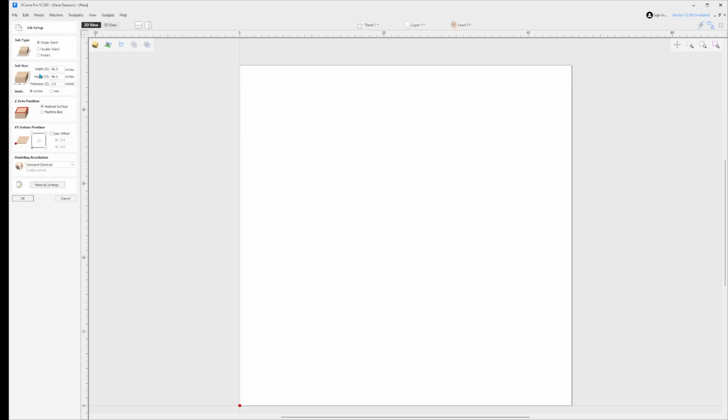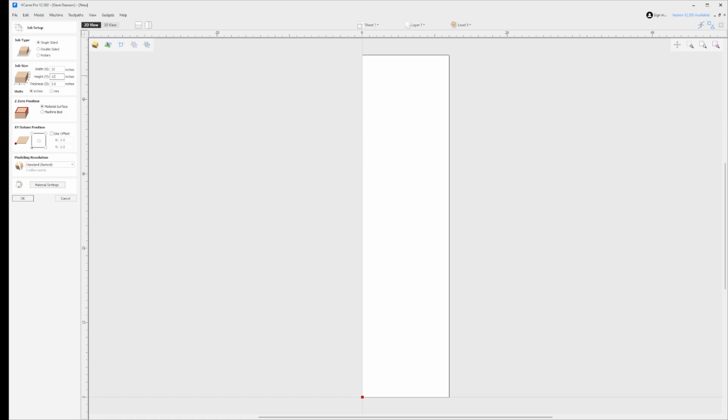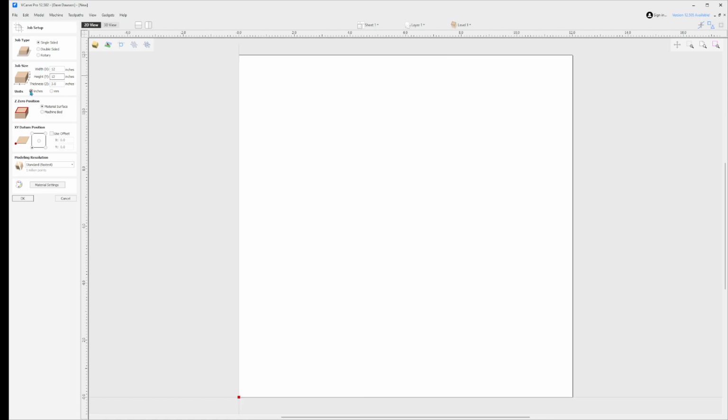In this case, it's already defaulted to basically the entire width and height of my CNC, but that's not what we're going to carve today. So let's go ahead and adjust this down. It's a single-sided job. We're just going to carve on one side, and we're just going to do a quick 12 by 12 job size. The thickness, we'll adjust that down. Say we're going to do a test carve on a piece of plywood.